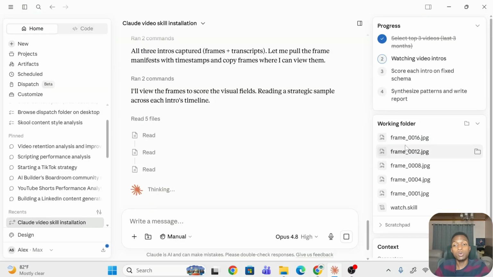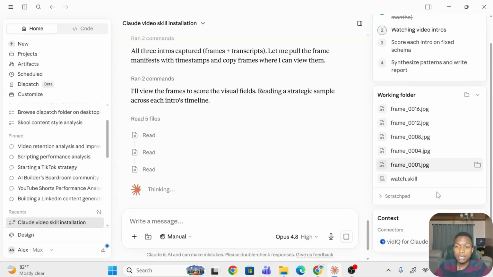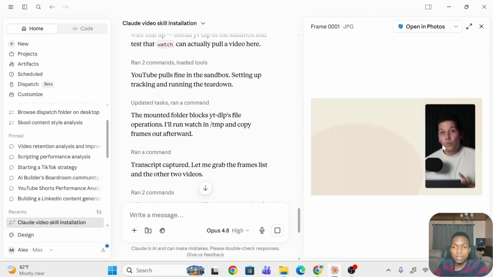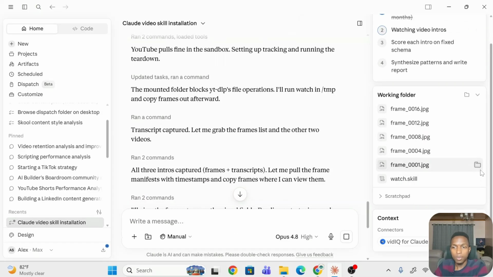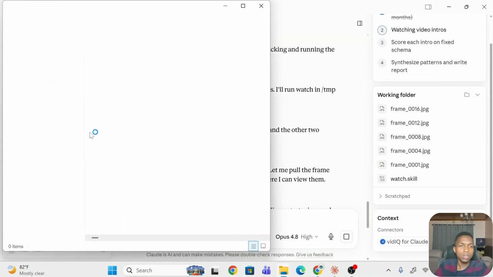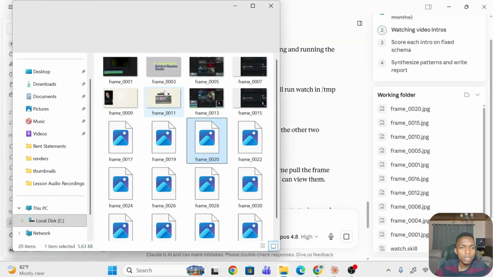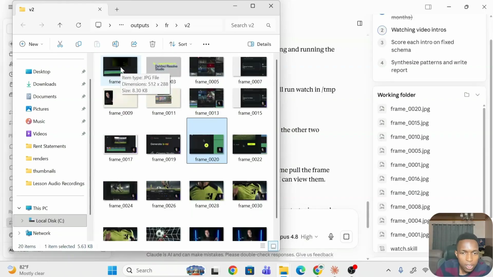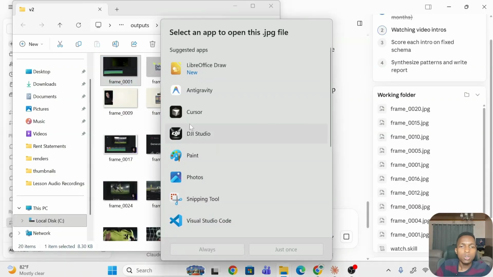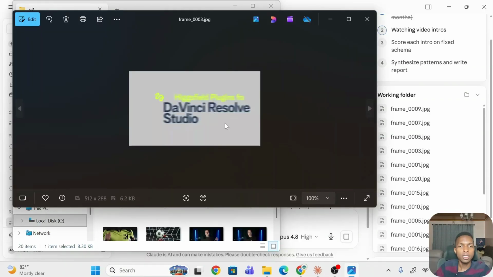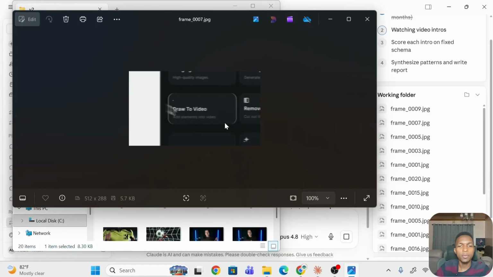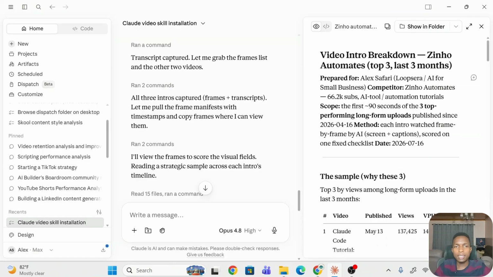So back to the request that we just gave it, you'll notice it's extracting frames. So if you go and look at this, you'll notice it's taking screenshots. Let me open up the folder so that we can see it. So if you look at the outputs and look at the frames, yeah, so here are the frames. Let me open one so that I can just scroll. So notice this is the first frame, this is the next frame, this is the third frame, fourth frame, and all that. So it looks like it's done analyzing the top 3 videos from Zeno.